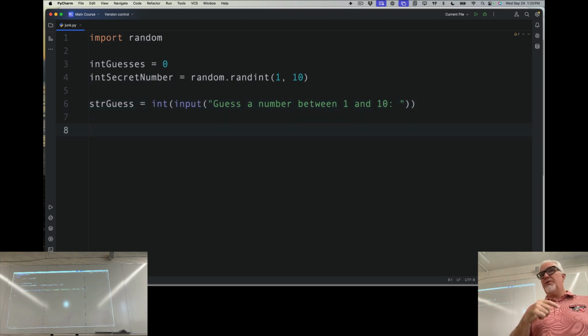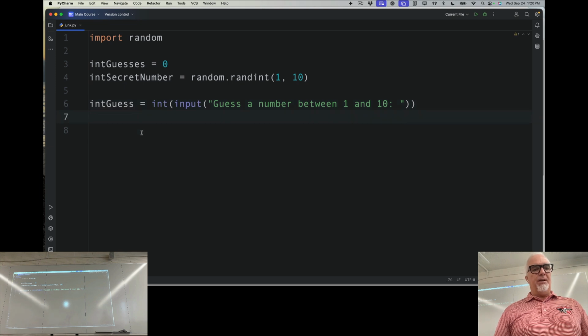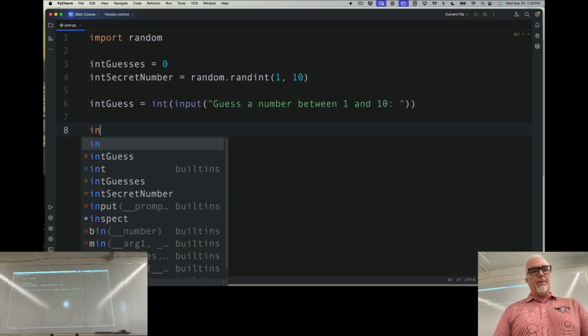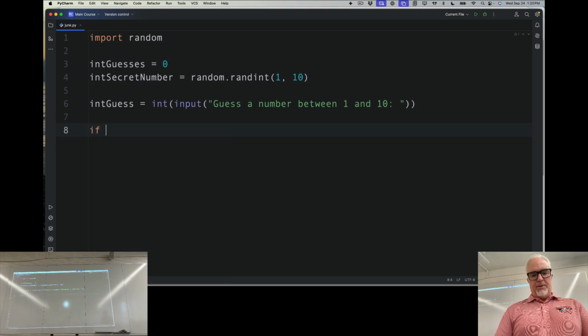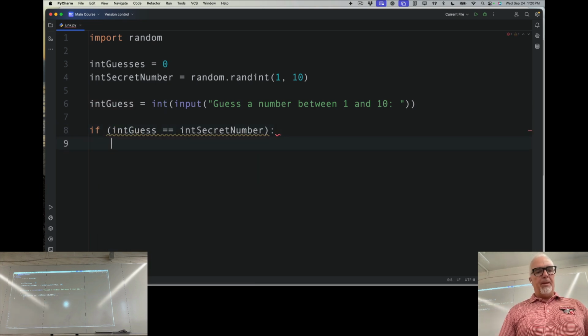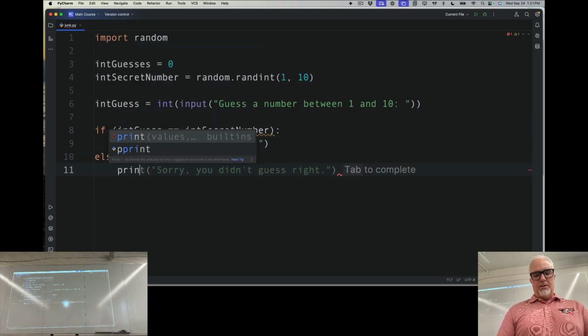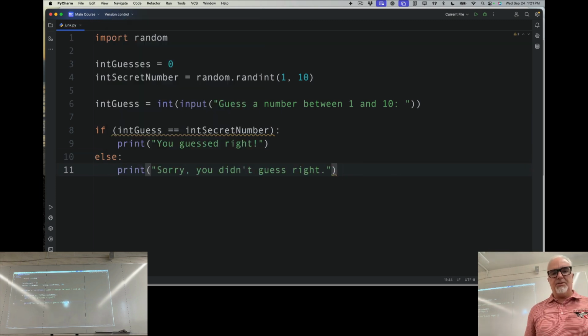So to determine whether the user's secret number was correct or not, I have to compare their guess. And I'm going to change str guess to int guess because I am converting it on the fly here. So it's an integer. I'm going to say, is their guess equal to the secret number? So I'm going to say if int guess equals the int secret number, I'm going to say you guessed right. And if they didn't guess right, I'm going to say, sorry, you didn't guess right.